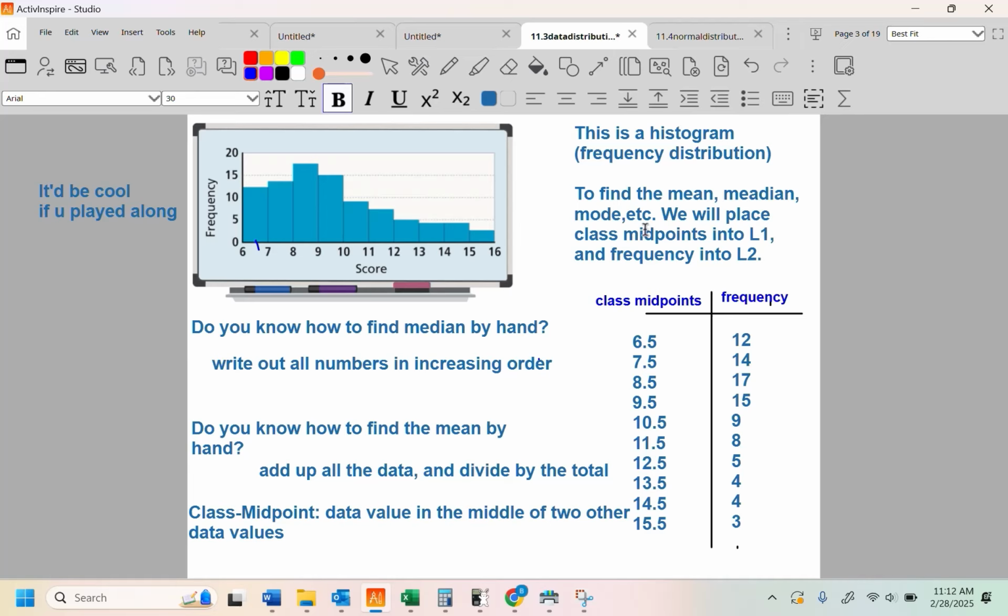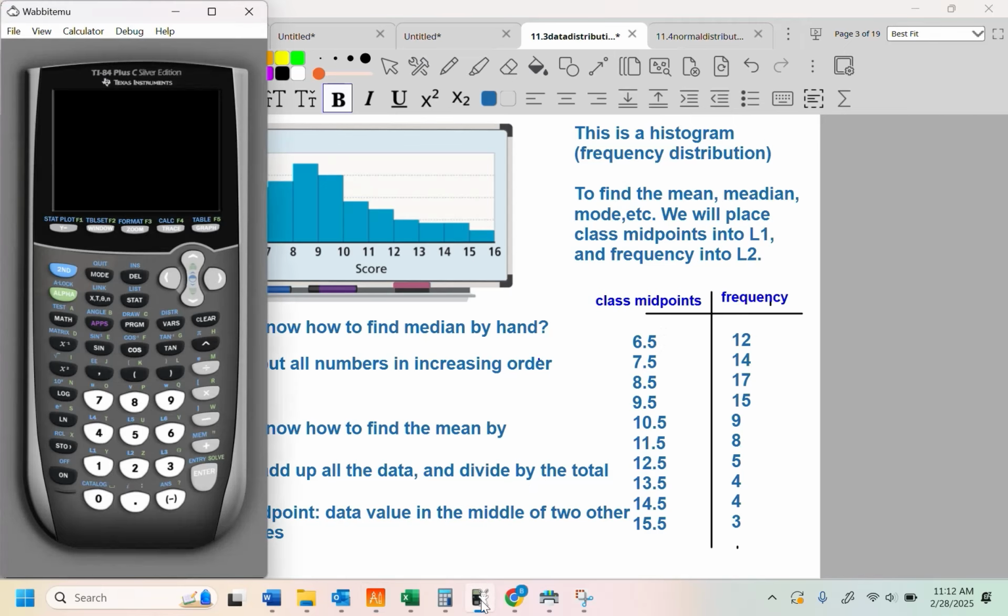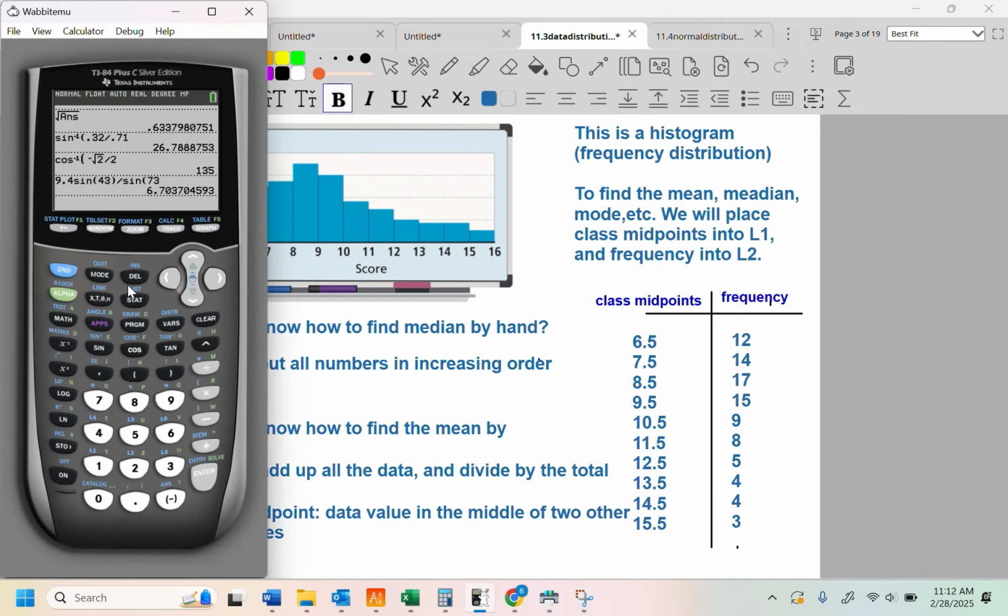So we're going to use a TI-84 to do this. We're going to place these class midpoints and the frequency into list 1 and list 2 respectively. We're going to go to Stat, Edit. We've been there hundreds of times here lately, haven't we? It's like an old friend right now. And we're going to put stuff in. So we got 6.5, 7.5. Oh, crap. Wrong key.